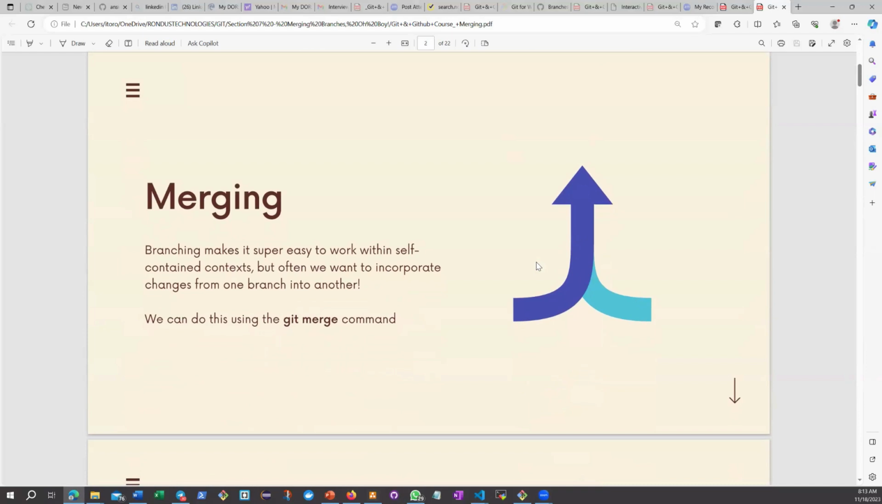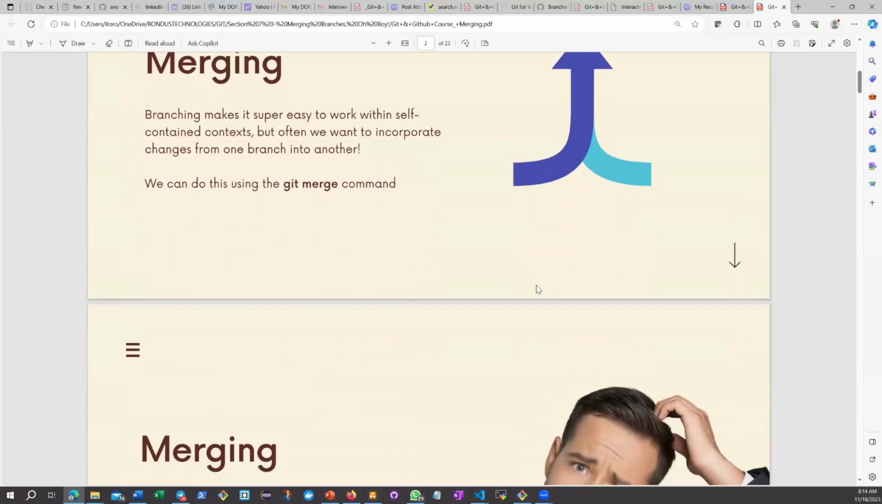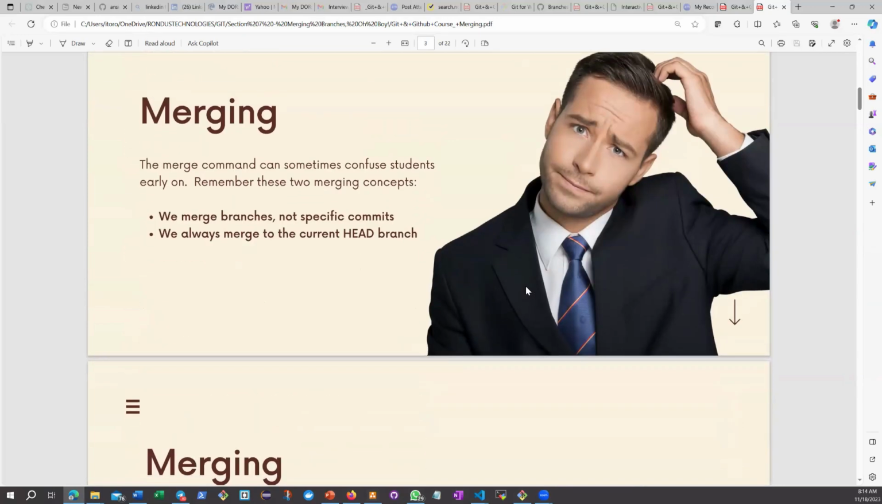So merging branches. Let's go through it real quick. Branching makes it super easy to work within a self-contained context, but often we want to incorporate changes from one branch into another. So that's when we use git merge, right? If you have changes in a particular branch, you want to merge it to the master branch, you use git merge. The merge command can sometimes confuse students early on.